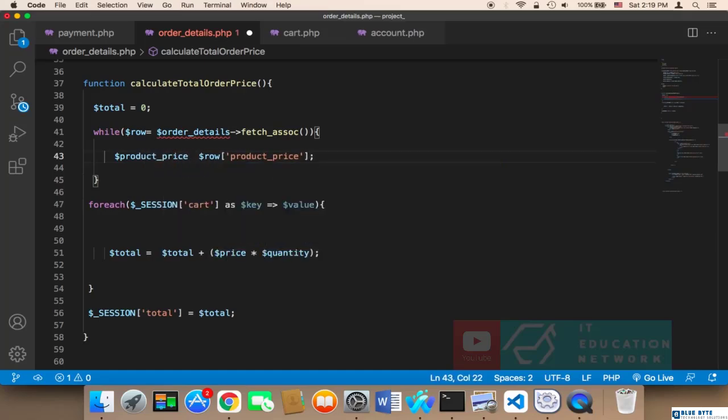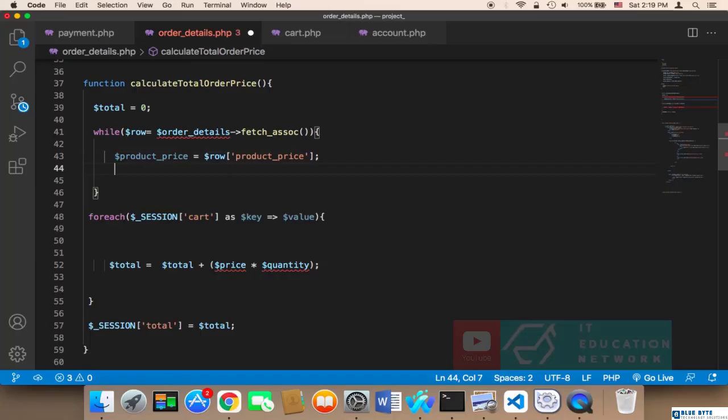and then product quantity is equal to raw product quantity.